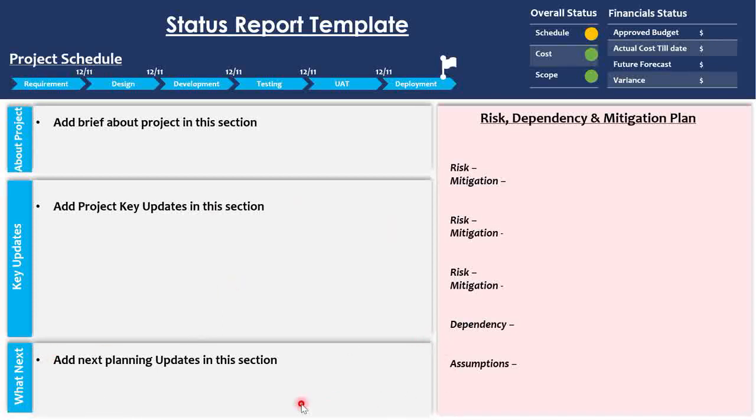Now this bottom section is what's next. What are you planning as the next item, either next day or next week? Those things can be added here.